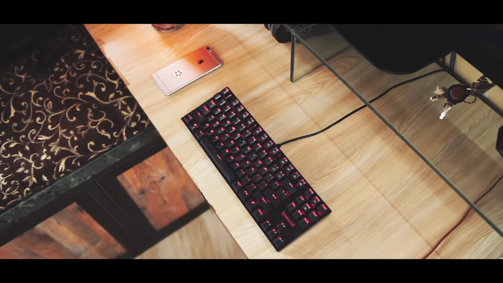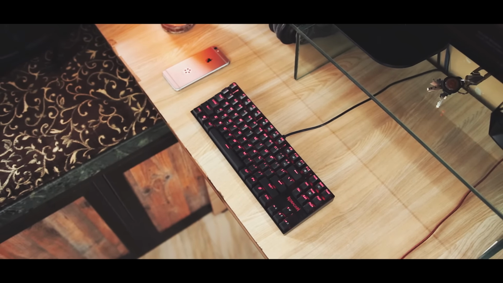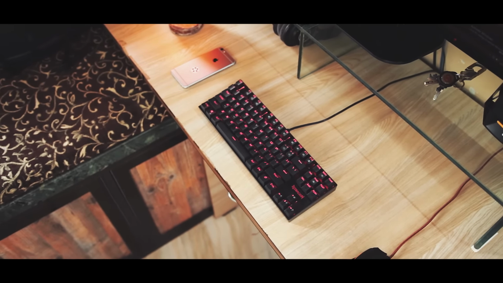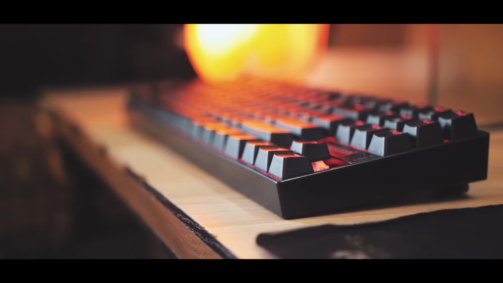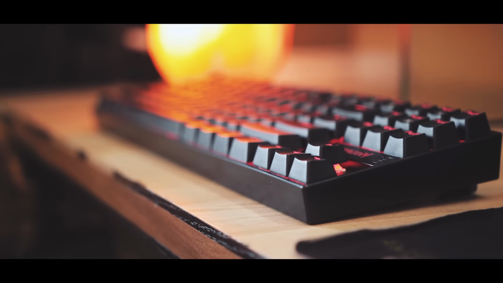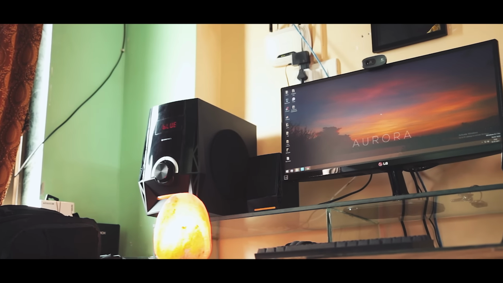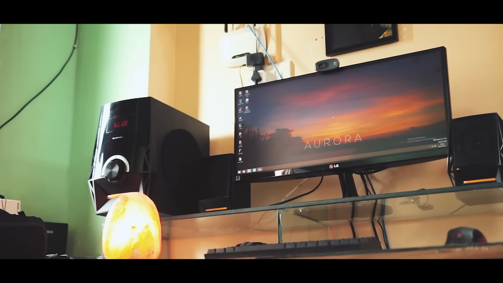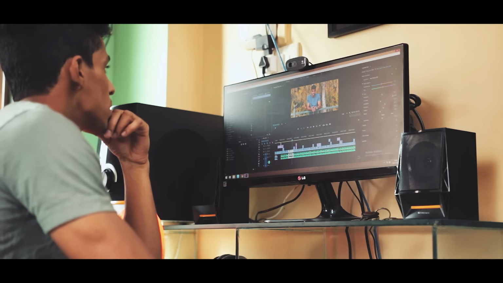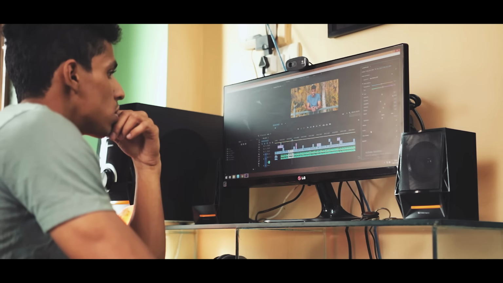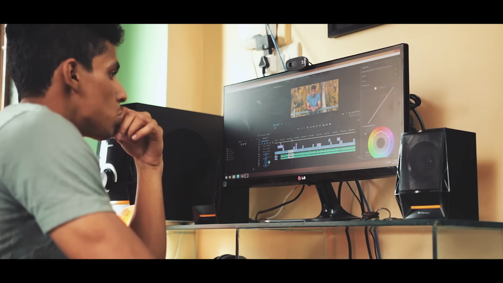And did you guys notice the new keyboard? In case you missed the unboxing video, this is the Redragon Kumara Mechanical Keyboard, hands down one of my favorite purchases of 2016. And talking about my favorite purchases, this is the LG 25UM65 ultra-wide monitor. Video editing is such a pleasure on this, and I can't imagine going back to a typical monitor.